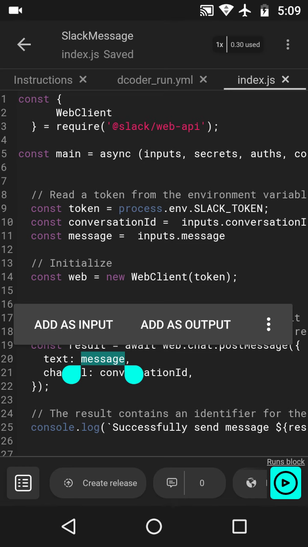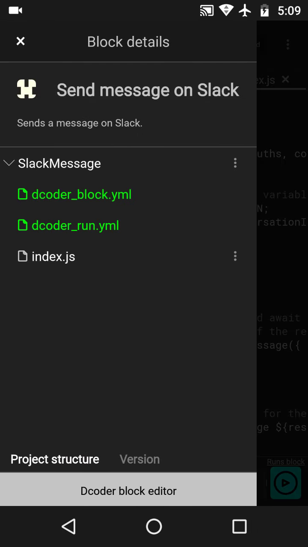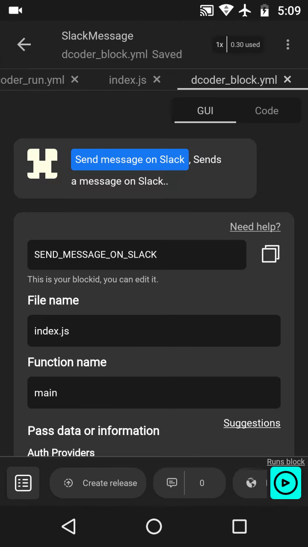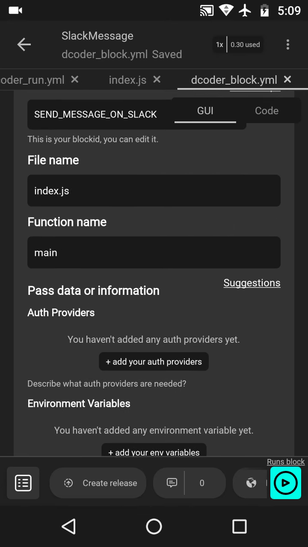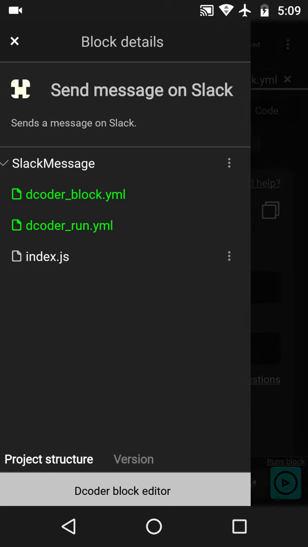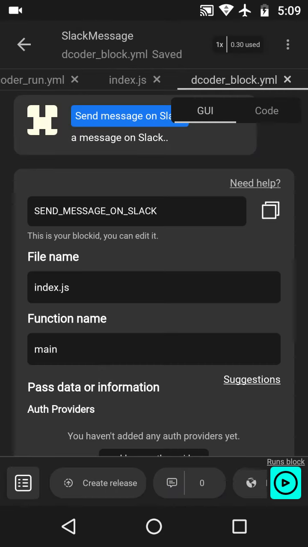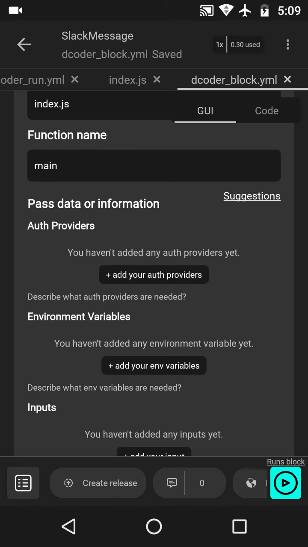So this block now takes conversation ID and the message as input. It also needs a Slack token. So Decoder supports famous authentications, OAuth, which supports OAuth 2. Let's look for the one that we need for Slack. Go to this file system and click on Decoder block editor. Here index.js is our main file and main is the function name which will be executed when this block is going to be called. You can change it if you change the function name or file name.